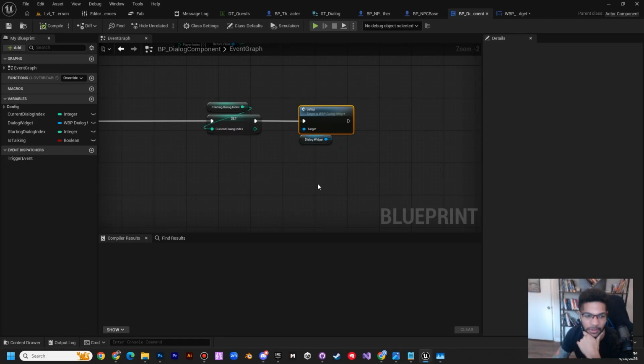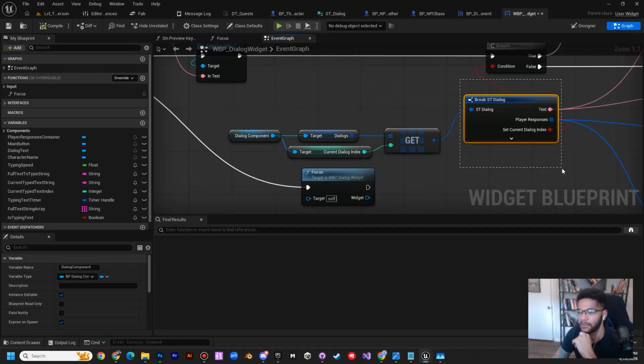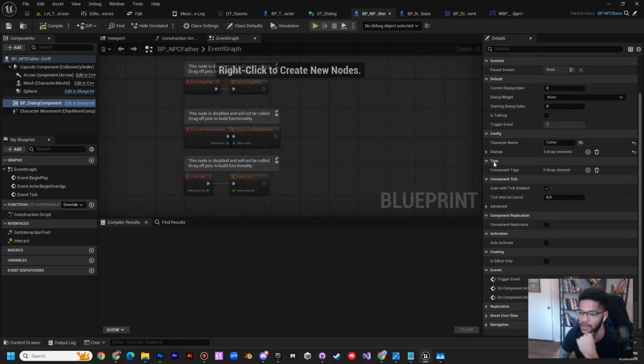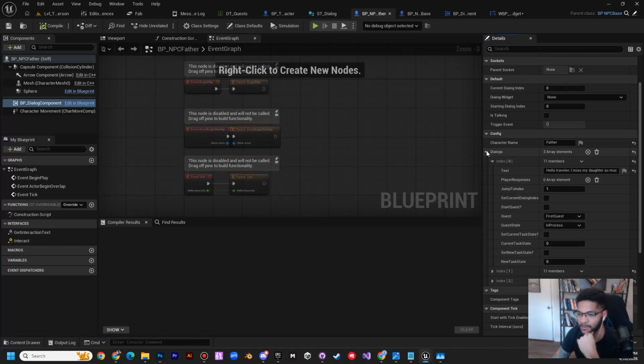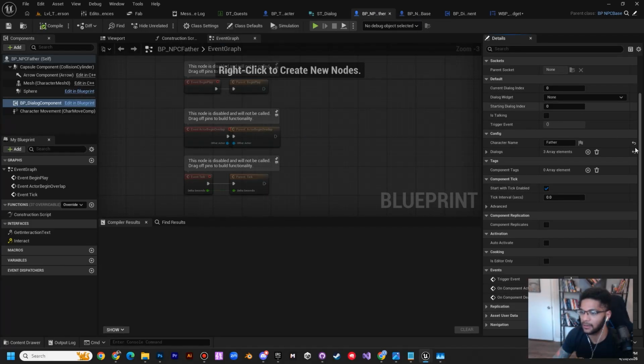So let's go to the dialogue component. And then let's go to the variables. And we can open up this little config section by clicking the drop down. And then we see the dialogues. We see that ST dialogue. So this is this. This dialogue, if we go back to our NPC father, is this. Because we made it public, it's instance editable. If you look in the details panel here, that's why we can see it on our NPC's details panel.